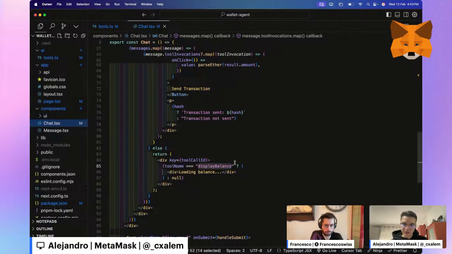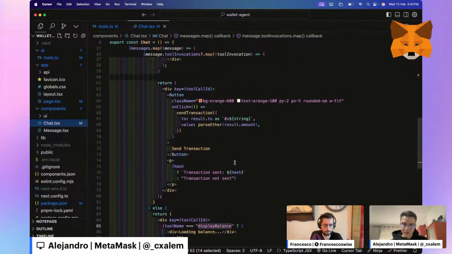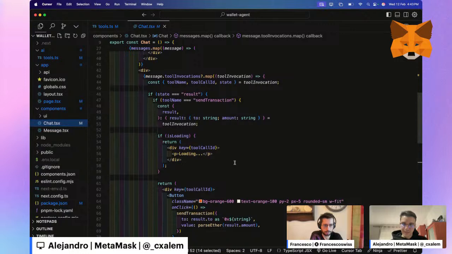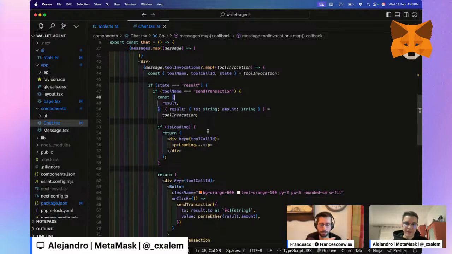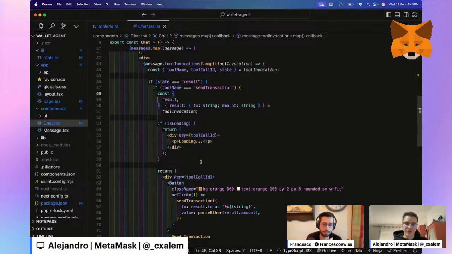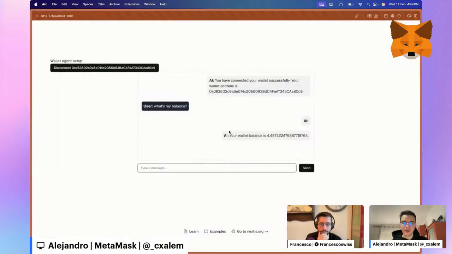Great. And for anybody that is joining, we're following the repo here from Alejandro that we sent before, and you can just follow that and ask questions. We are now on the second step. We basically built the agent that you can prompt, what is my balance, and it's actually getting the balance. And now we're building the second function here.